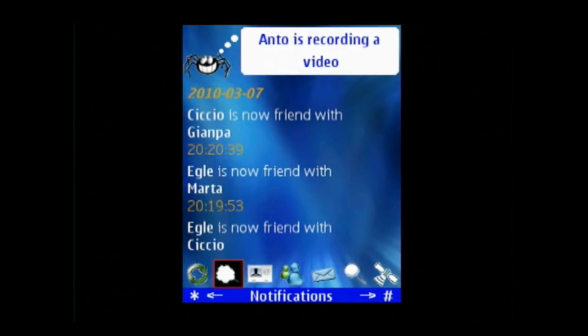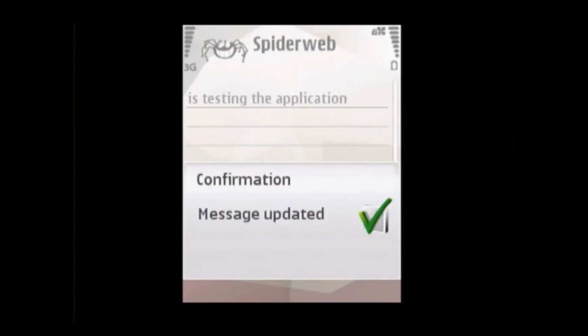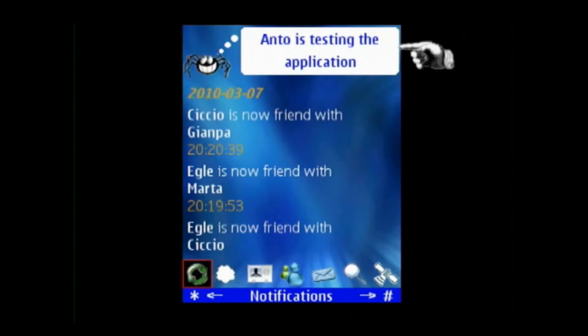By clicking on the cloud icon, the user is able to change their current status. A text box is shown and we can write what we're doing. After typing a message, we click on OK and see that our message appears on the notification screen.